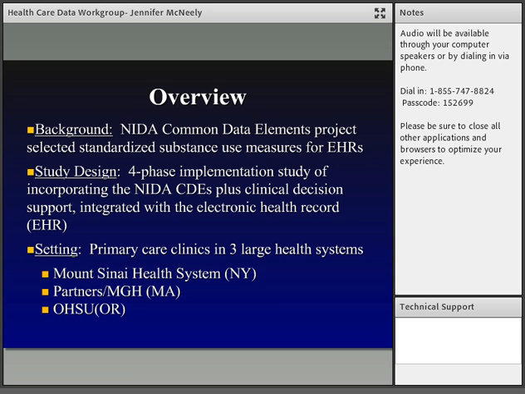So an overview of CTN 62. NIDA selected common data elements to provide standardized substance use measures in EHRs. And so the common data elements, or CDEs, in this case are validated screening instruments to identify unhealthy alcohol and drug use. So here we're using the single item screening questions for alcohol and for drugs. And then we're using the AUDIT and DAST-10 as a second screen for those who have an initial screen positive.